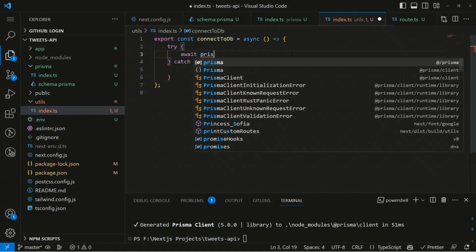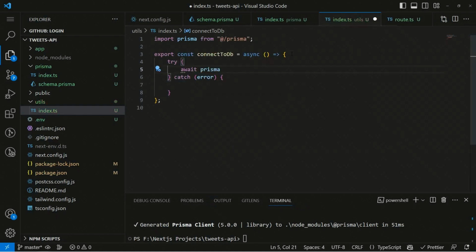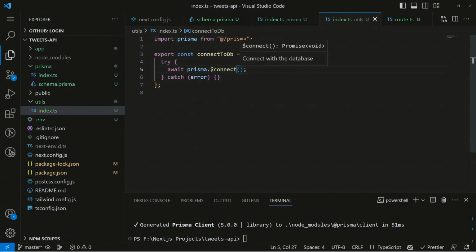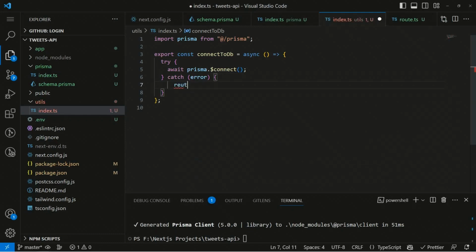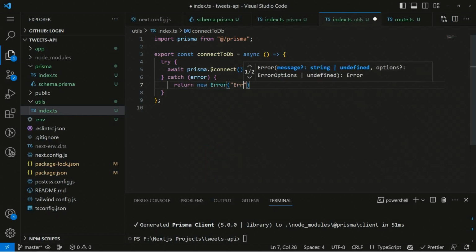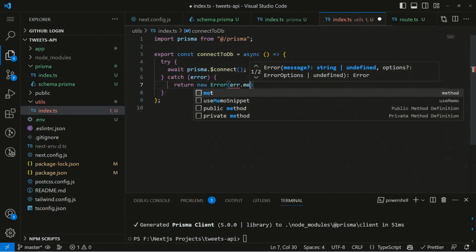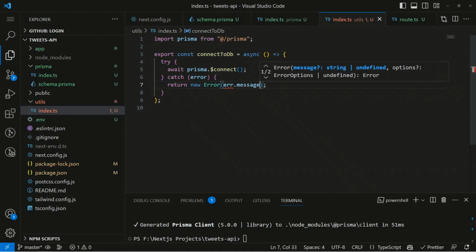We can have the prisma. So we need to import prisma, and it should be imported from this prisma file. And then we can have dot connect. This will connect our application to Prisma. And after that, if we face any error, then we can have the return, new Error, equal to the error itself. So we can have error dot message. That's how it's going to work.